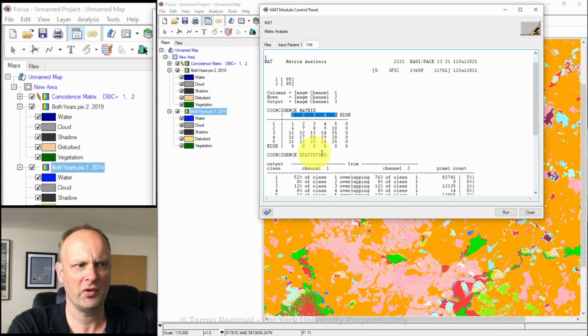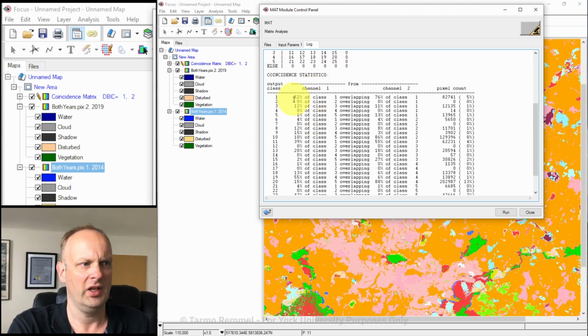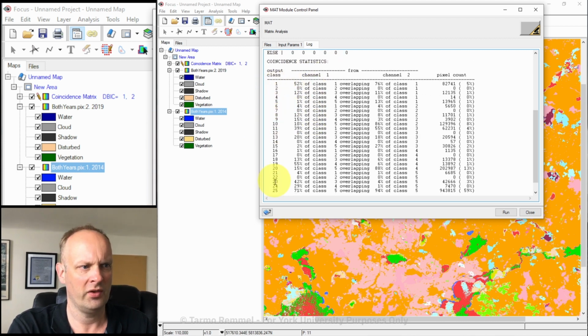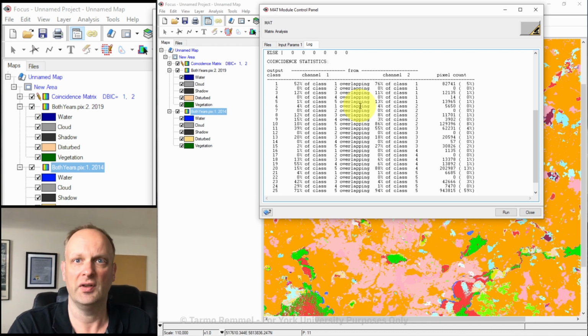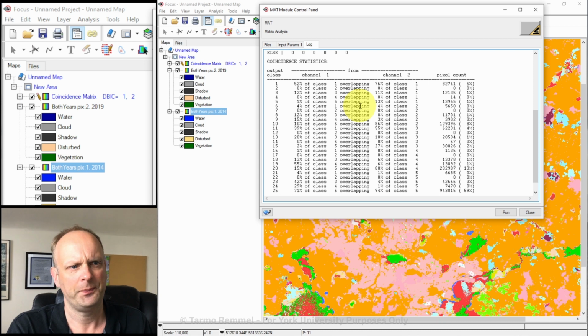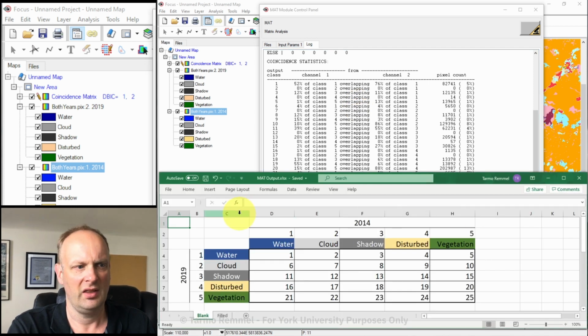So we want to remember these numbers. Those numbers are the same 1 through 25 that we see down here that tells us how much of one category overlaps with another category between the two different images in the input data that we provided. However, this is a very awkward way of interpreting the results. So what I've done is I have created an Excel sheet that makes this much easier to look at.